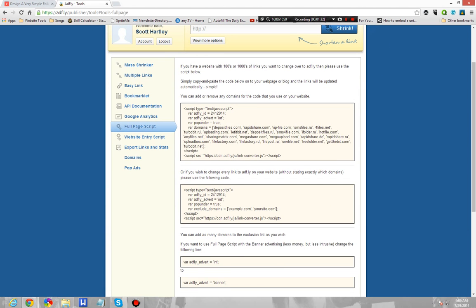Take this script right here. What this does is any links on your page will just turn into Adfly links. All the links on a page will turn to Adfly. Put this at the bottom of the body, and all the links on your page will automatically turn to Adfly. This is so annoying.